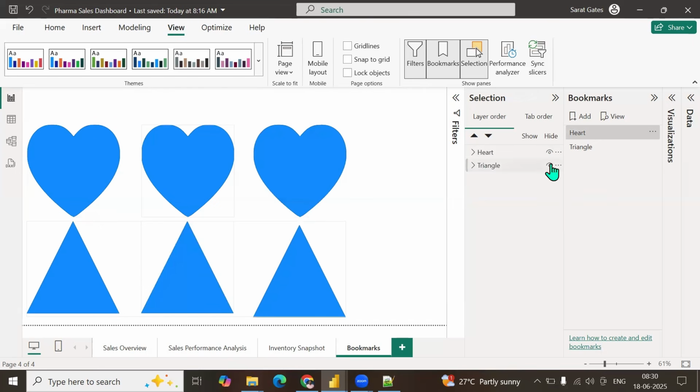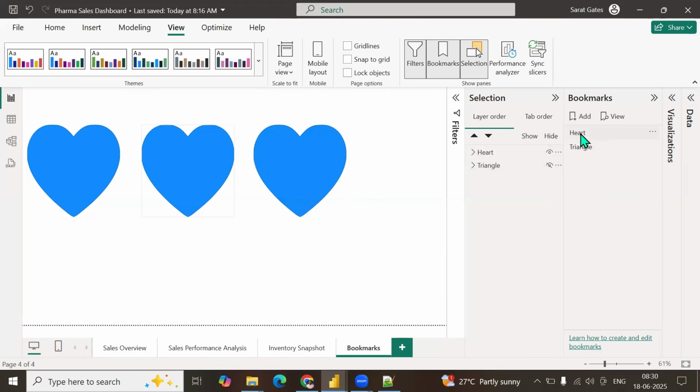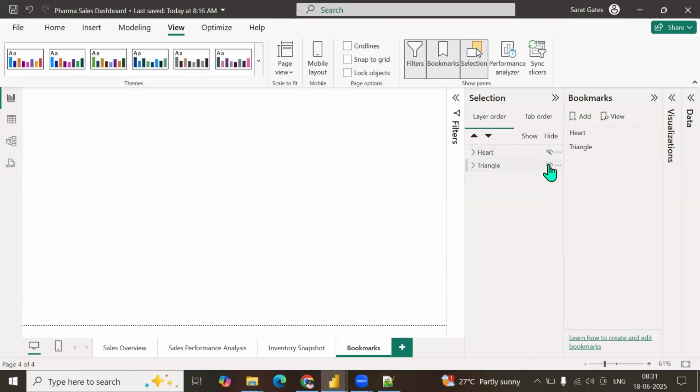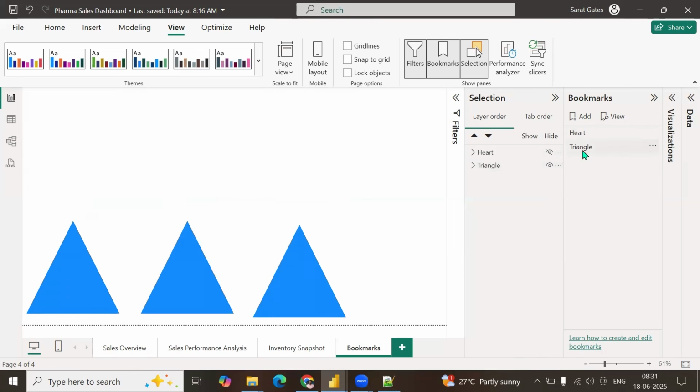I will hide it. Do not click on the heart bookmark, hover over it, click on the three dots, and click on update. Next one, go to triangle. Hide the heart, unhide the triangle. Do not click on the triangle here. Hover over it, click on the three dots, and click on update.